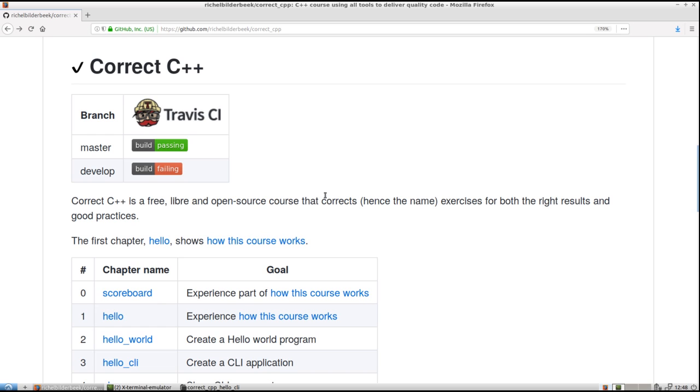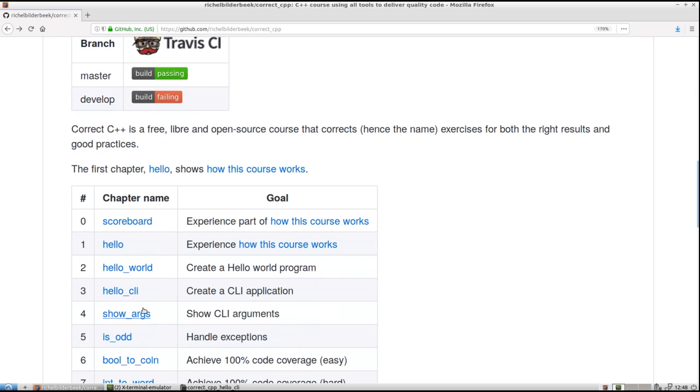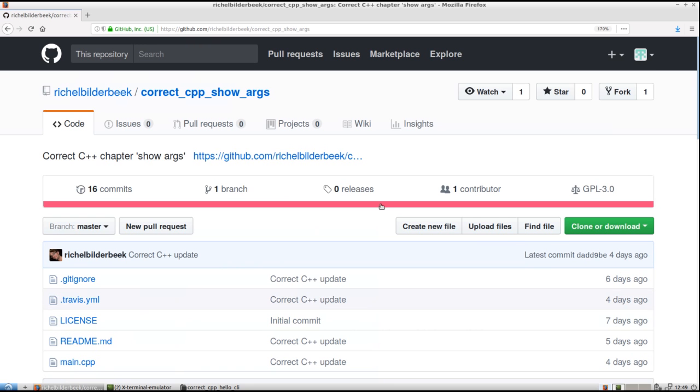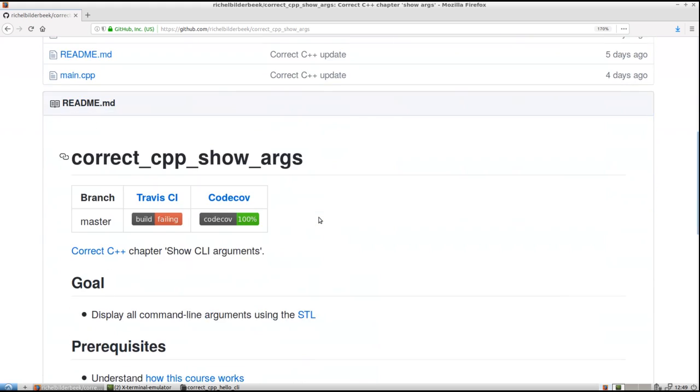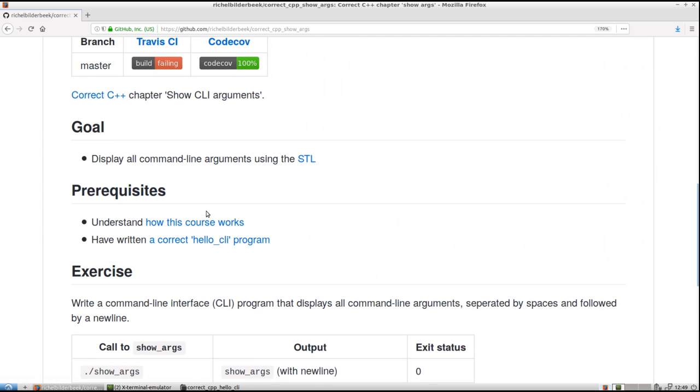Hello, I will show you how to do chapter 5 in the Correct C++ course. It's called show args, and the goal is to show the command line interface arguments. So this is the chapter, and let's scroll down. The goal is to display all the command line arguments, and we'll be using the STL only, and we have to understand how the course works.